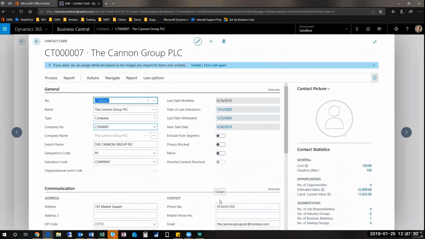Here, I just have a flat number series for contacts. They all start with CT, and then 000 plus 1 plus 1 plus 1. You can have different number series. I've seen some customers have a number series specific to a sales rep code, or you can put anything that you want in there.